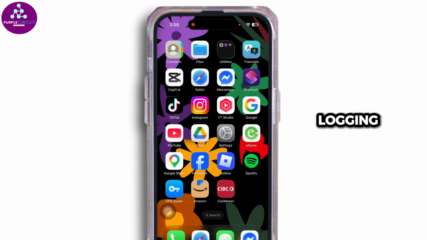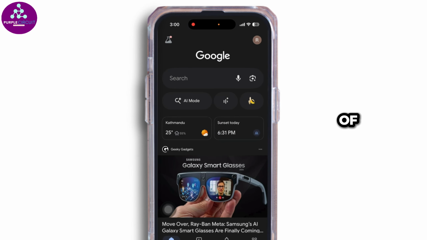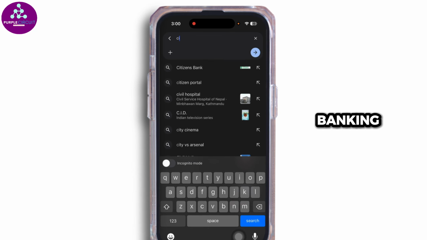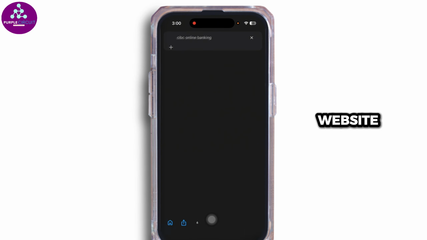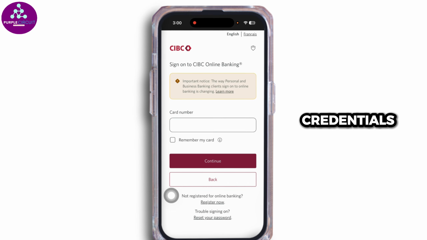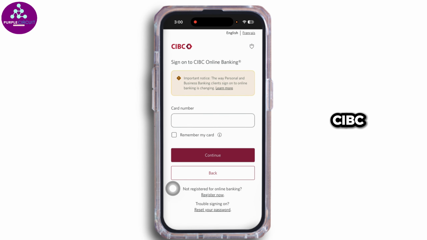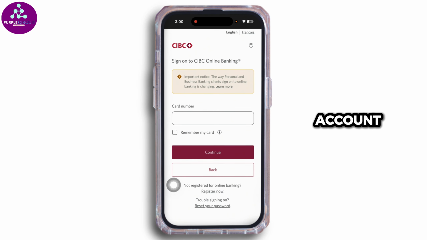Lastly, try logging into the CIBC website instead of the app. Launch your preferred browser, type in CIBC Online Banking, then navigate to its official website. Here, provide your credentials and try to log in. If nothing works, you can contact CIBC customer support for help with your account.